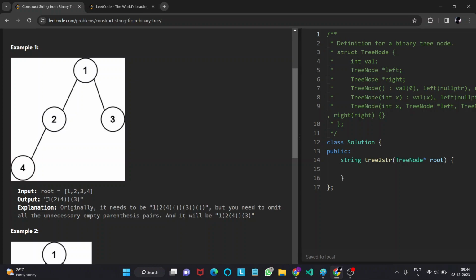So first we print 1 and then we make a parenthesis for the left subtree. That left subtree includes 2 and 4. So for 2 and 4, we print this parenthesis. And then for the right subtree, we print 3 in a parenthesis.